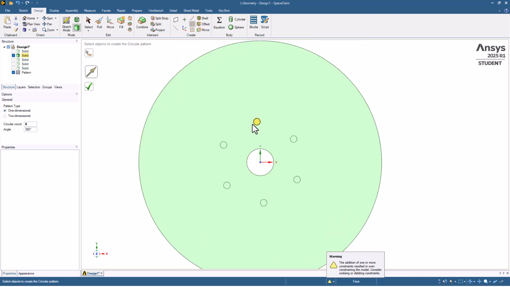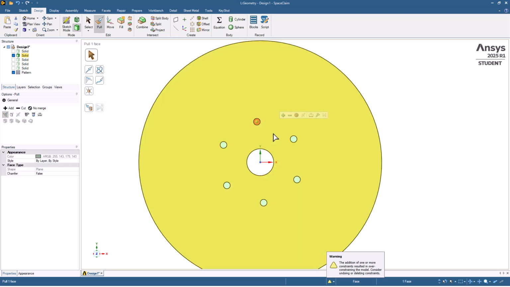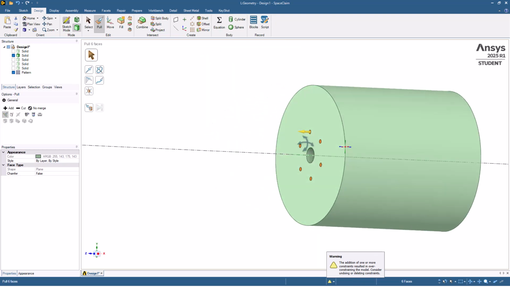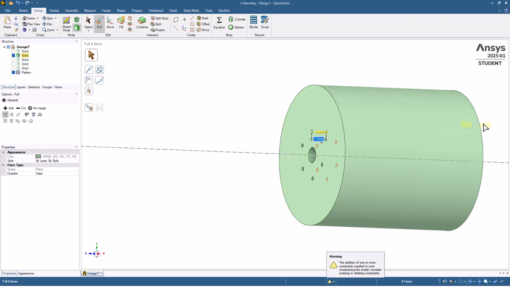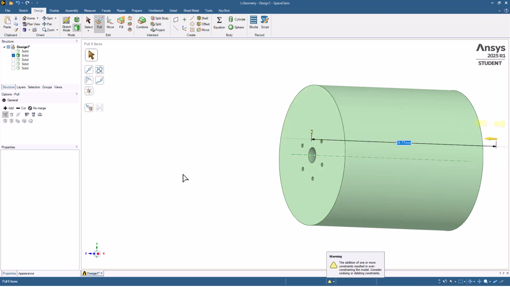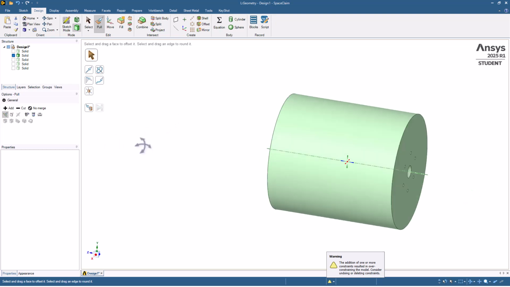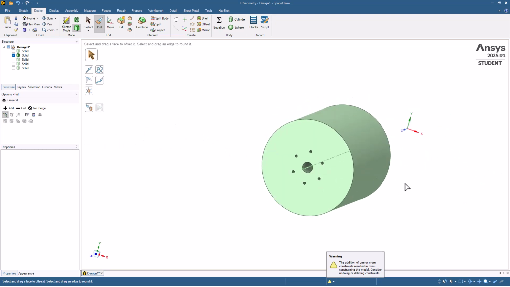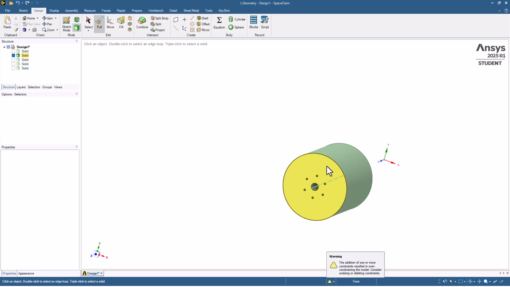So you can now select, go back to pull, select each face. Then drag up to the end. No matter. After that, I'm still conflicted about that one. What the function will even be, but yeah, we have this here.